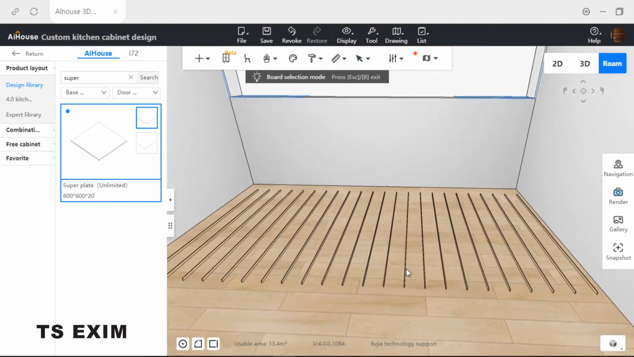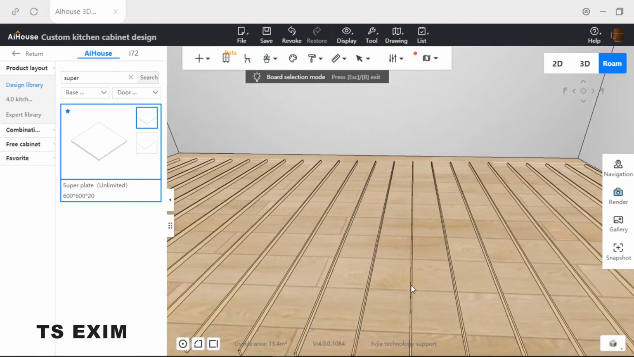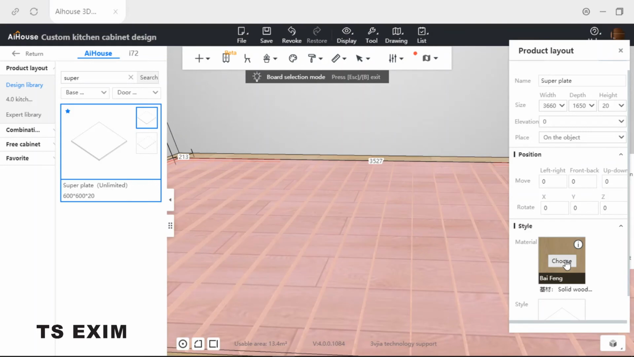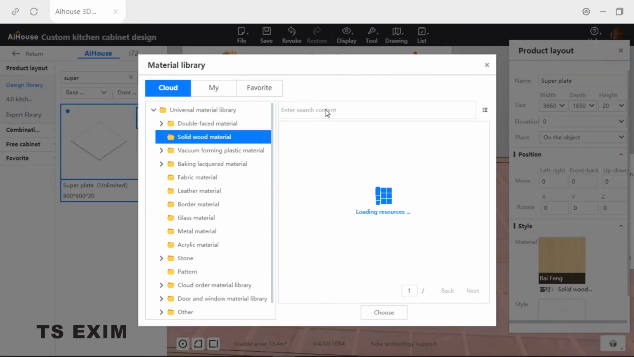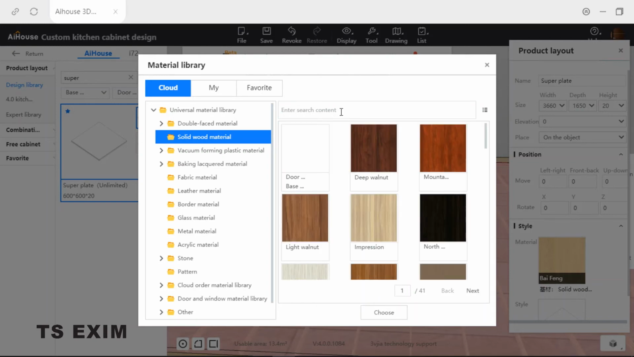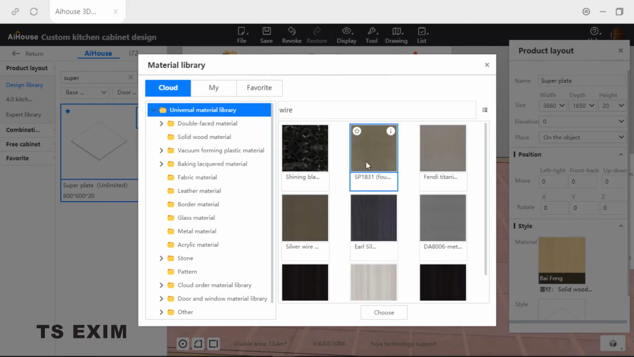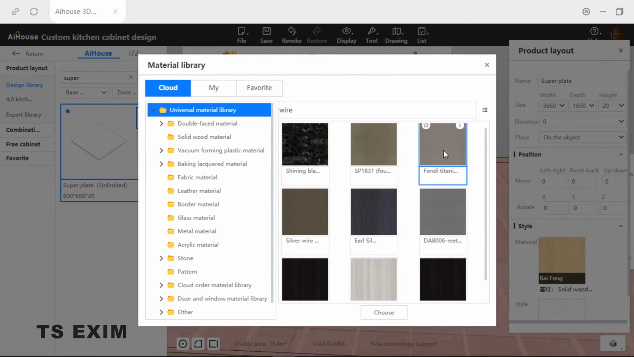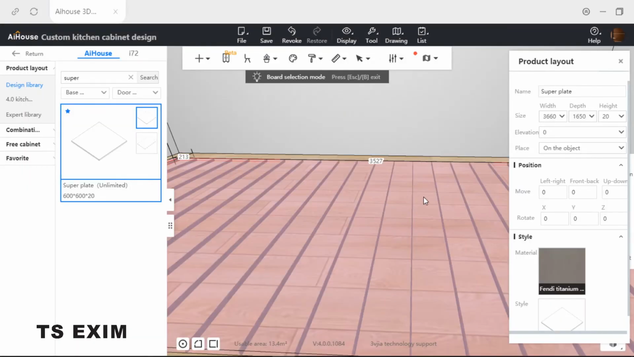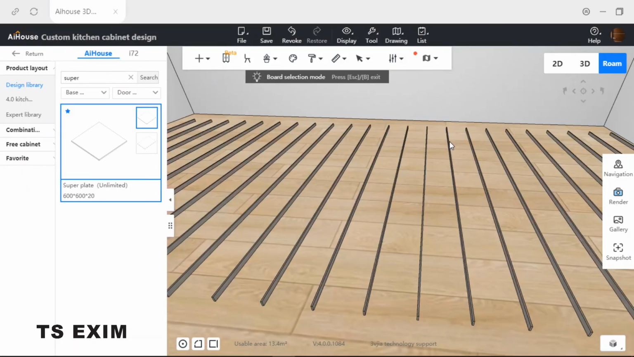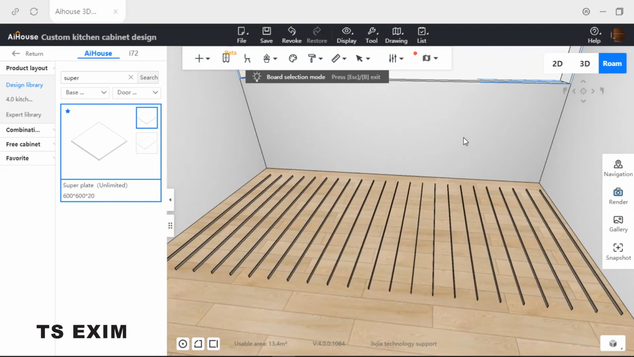Next thing we want to do is we can start putting in the materials. Just click on the materials and then select a wire material. Type in wire over here, and you may see all these wire materials, so just choose. Once you're done choosing, we have already created the wire line.